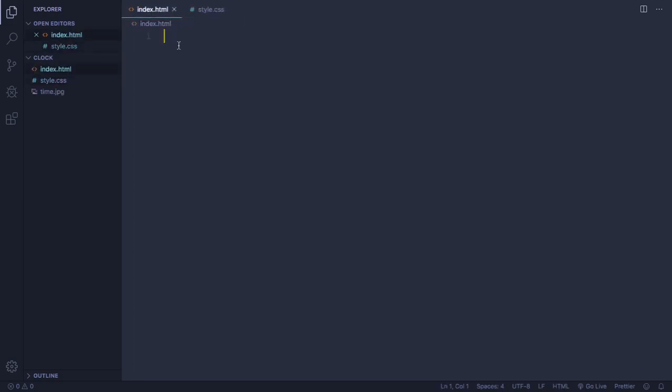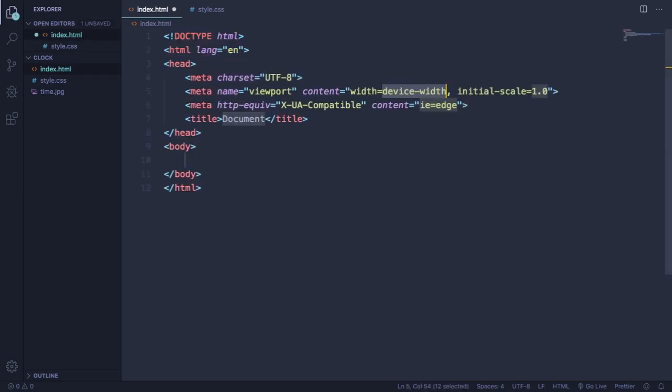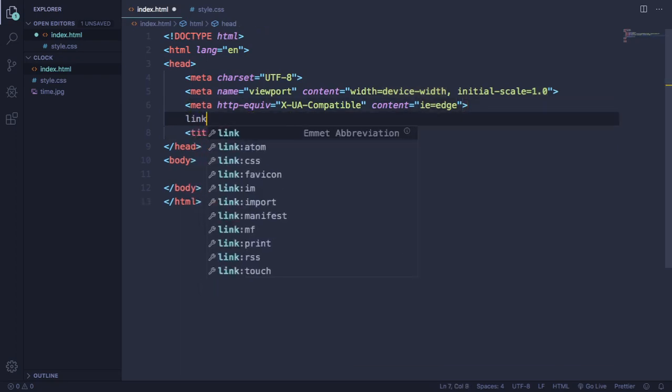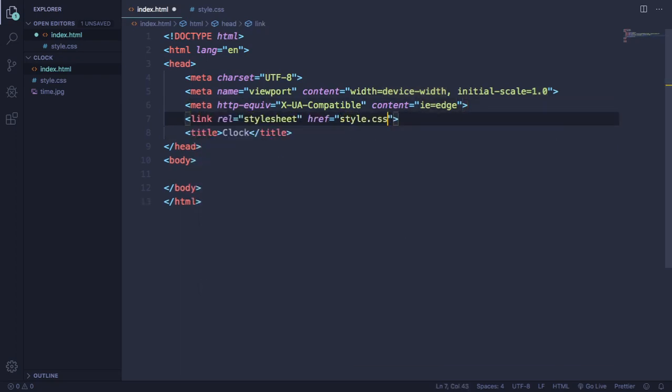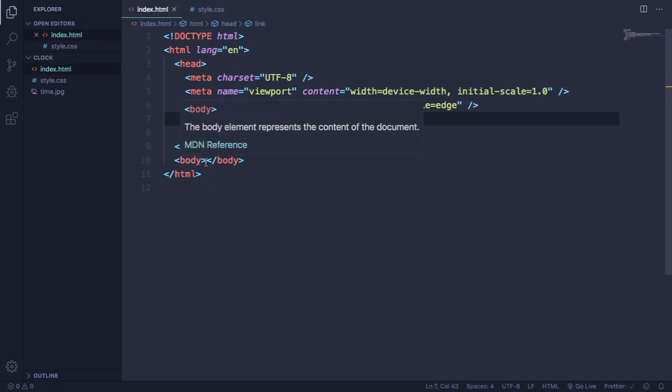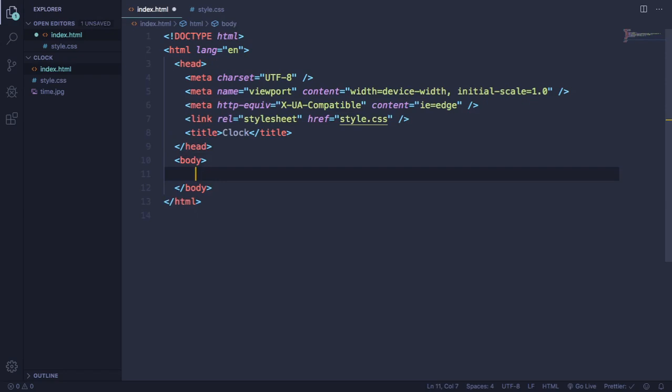Let's create our HTML structure. Okay, let's put here our title. Here is going to be clock. Let's create our link that's going to connect our HTML to our CSS, okay? And now let's start creating the clock. Let's go to the body, okay?